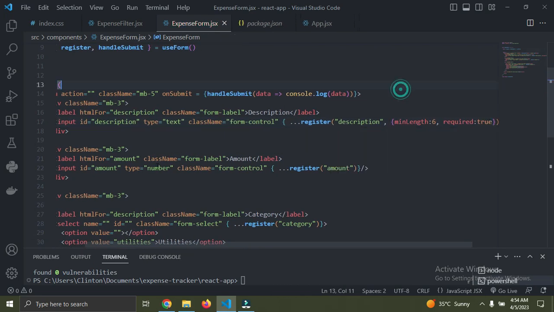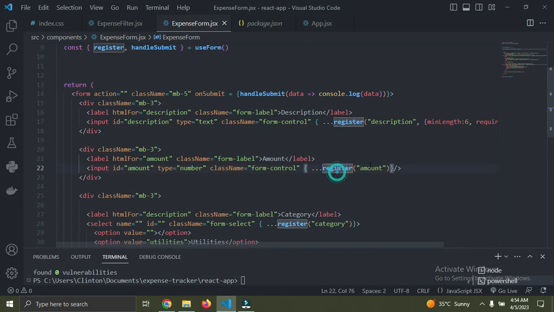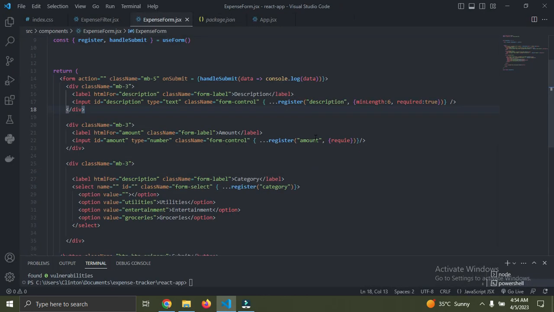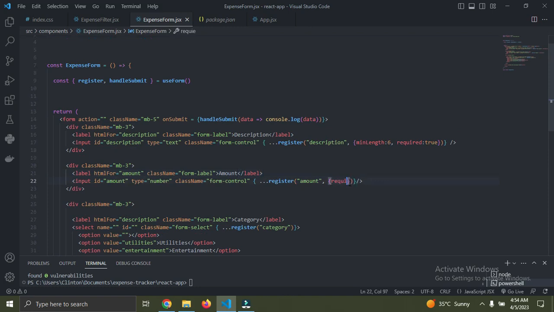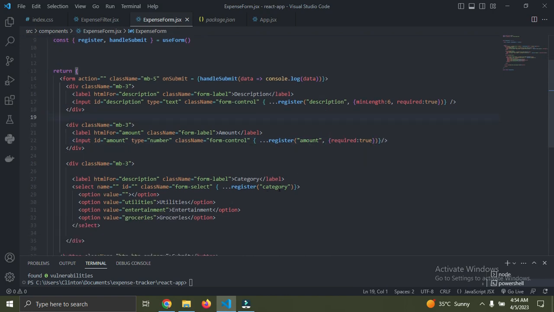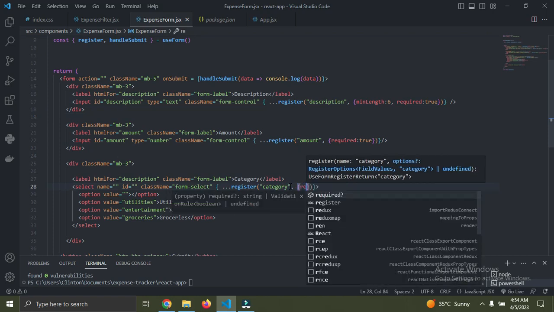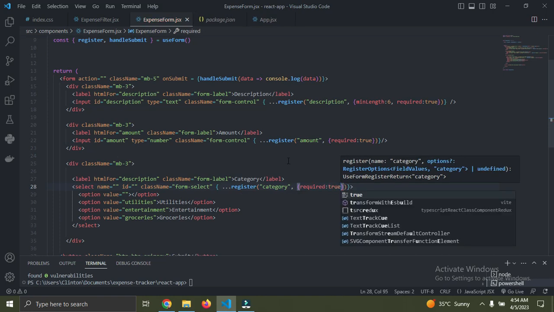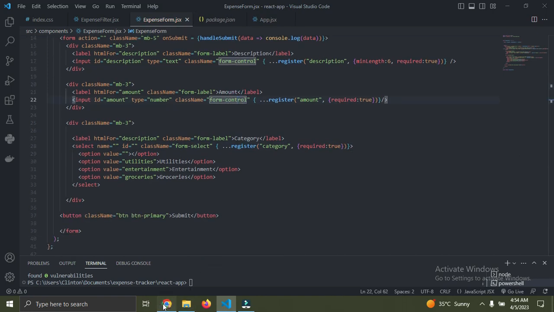The same thing applies for the amount field. The amount field should be required, so required should be equal to true. Okay, this is too big, let me reduce the font size. The same thing for the category field, required should be true. So if you go back to that form again and try submitting, it doesn't submit anything.